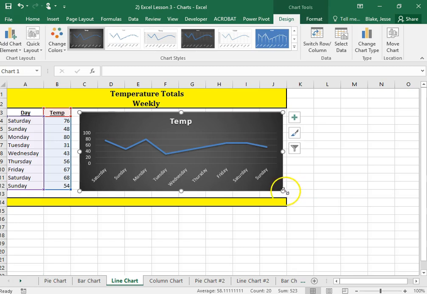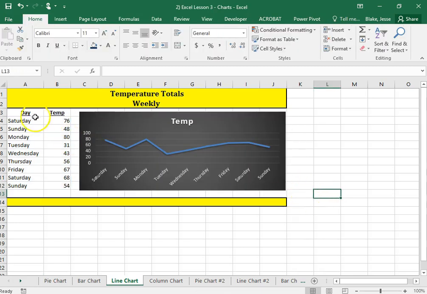There we go. So instead of looking at the actual temperatures, I can just say, well, the hottest day of the week was Saturday and Monday. The coldest day was Tuesday. It's a lot easier when you just look at a chart to see things. And I am done saving it.